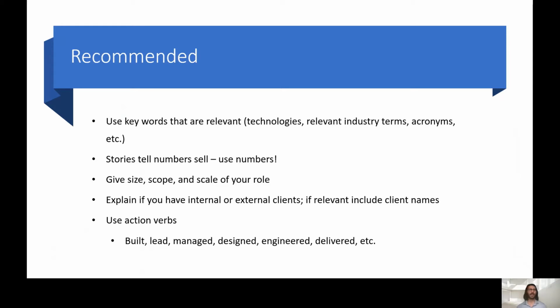Anytime that you can talk about you saved the company money, how much money? You grew the company's client base by how much? What percentage, right? Also be sure to give size, scope, and scale of your position. Were you working in the city of Atlanta or on the East Coast of the United States or in a national position or maybe a global position? And if it's global, is it really global with 200 countries or maybe global with 27 countries? So make sure to give size, scope, and scale of your position.